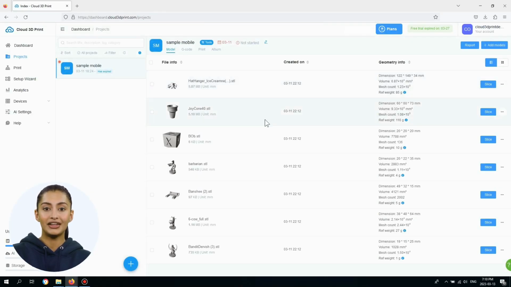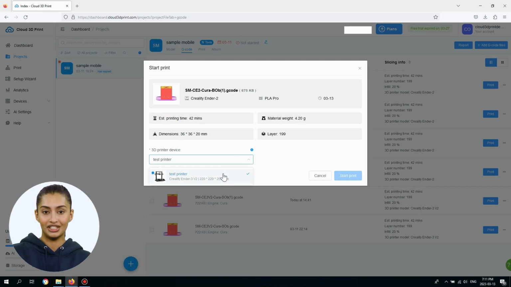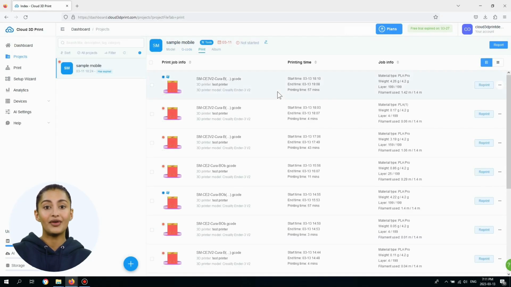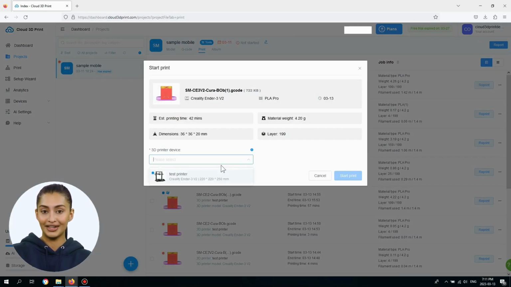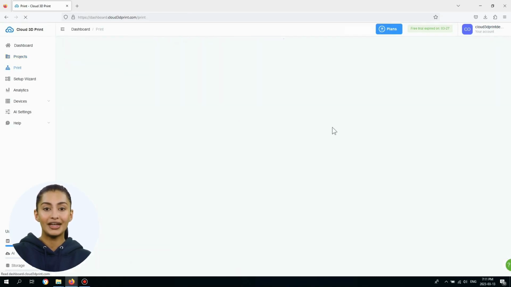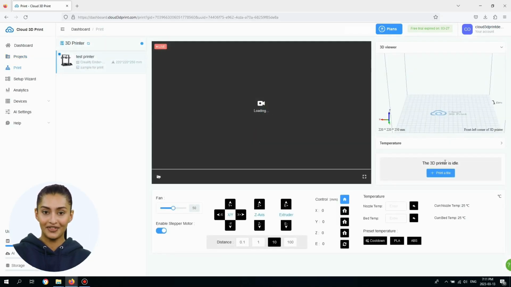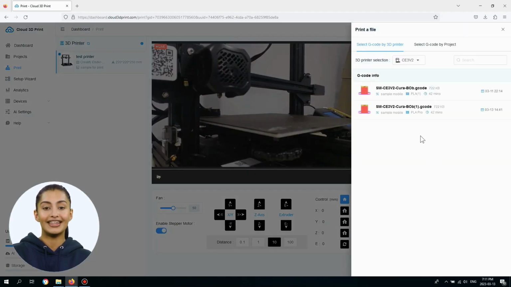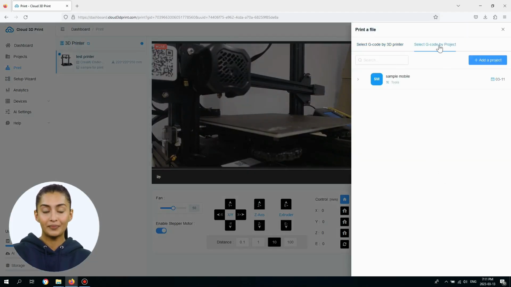On the project page, you can either click Print under the G-code tab or Reprint under the Print tab to print a specific G-code file. In the Print section, if the 3D printer is idle, click Print a File to begin printing. A side menu will appear where you can choose to print from either the printer or a project.